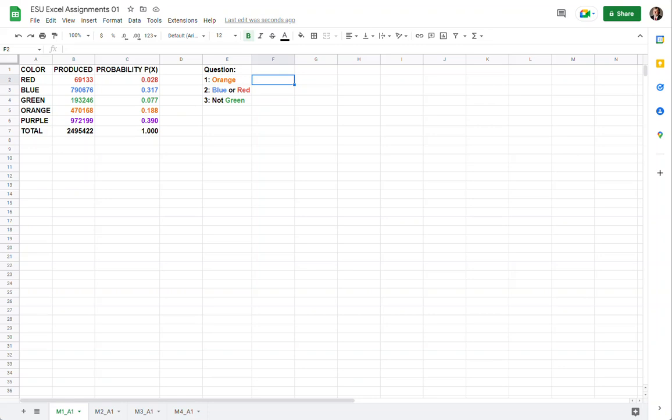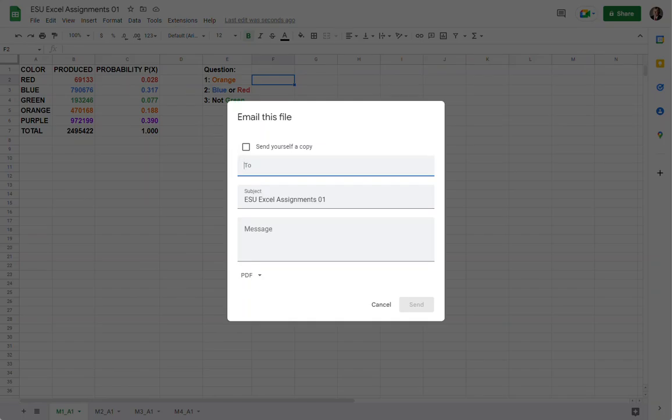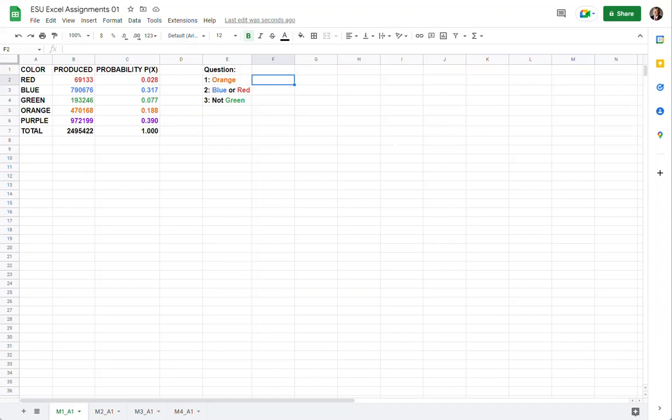Now, how do you get this over to me? Well, there are 2 ways. One of those is to email it to yourself. When you click email this file, it would ask you who you want to send it to. You don't email it to me. You mail it to yourself. And you would change the information here.